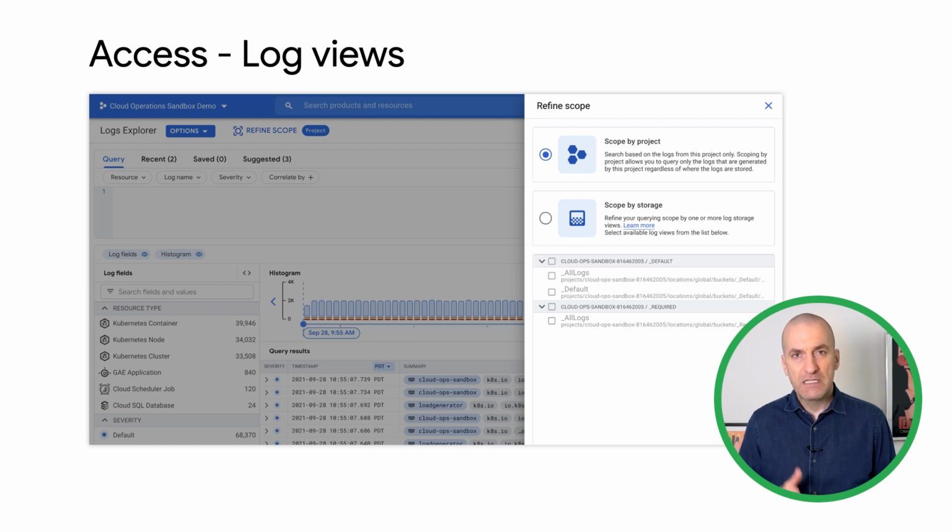For example, consider a scenario in which you store all of your organization's logs in a central project. In this case, you might want to control which projects different users can view logs from. Using custom log views, you can give one user access to logs only from a single project, while you give another user access to logs from all the projects.